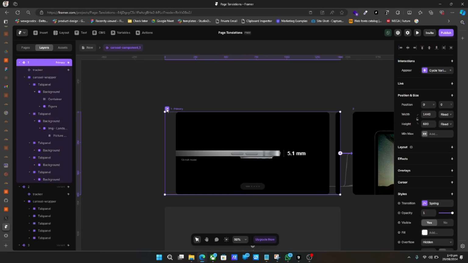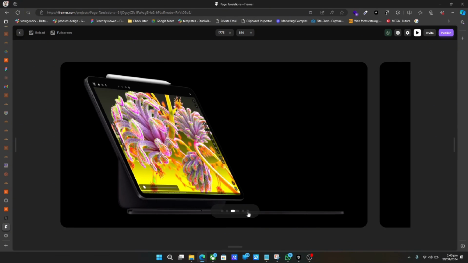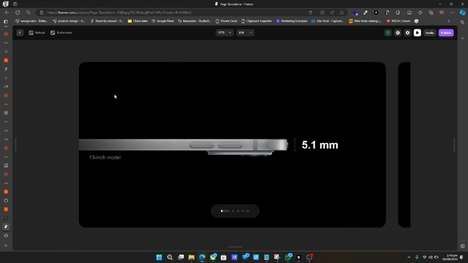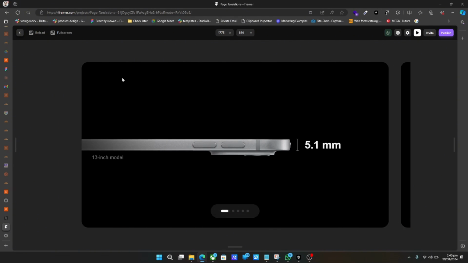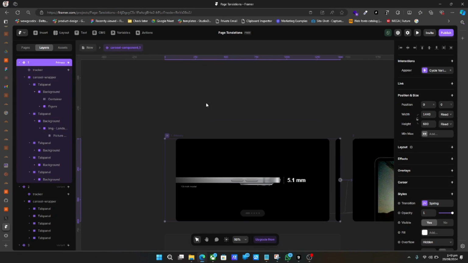So now if we test this again, all this should be working. Yeah, all is working now. Yeah, so that's how you create a custom slider in Framer using just components. Yeah, thank you.